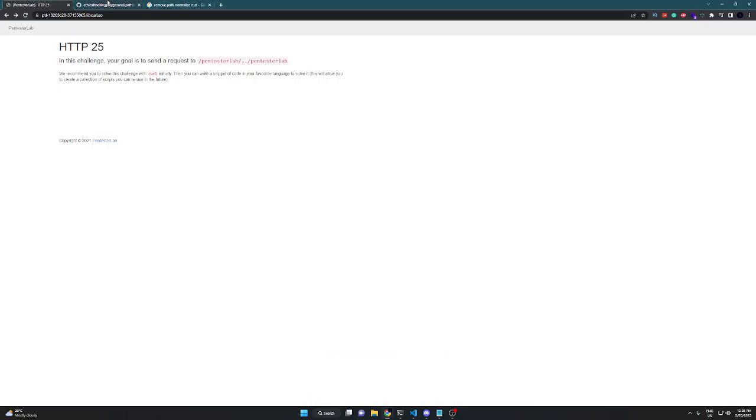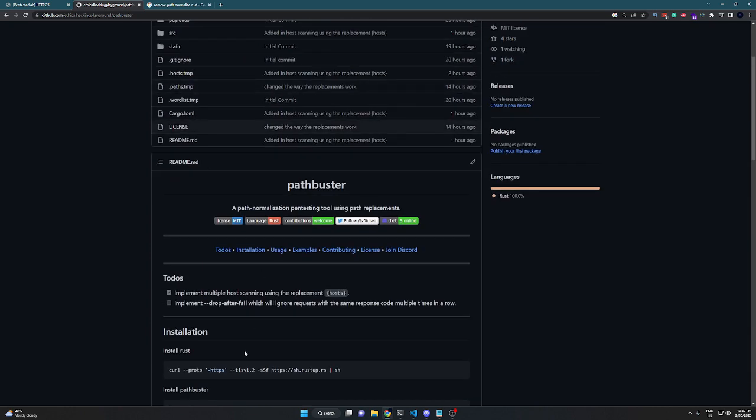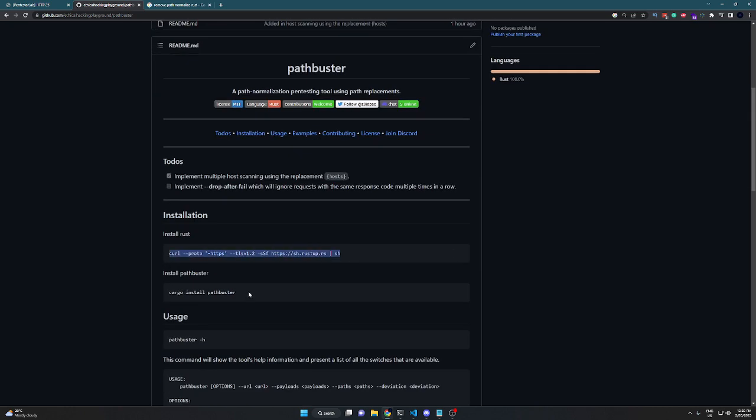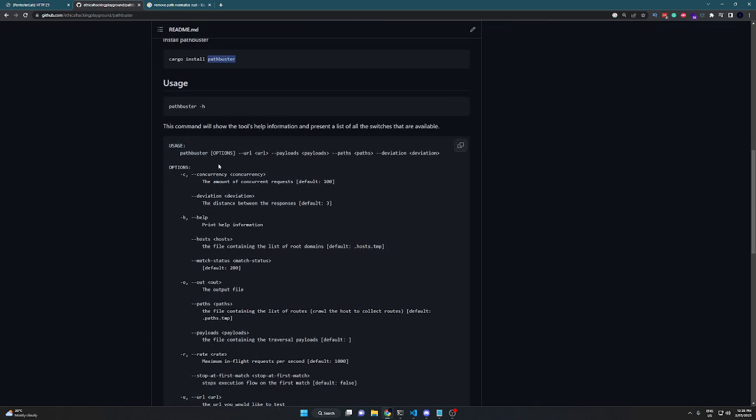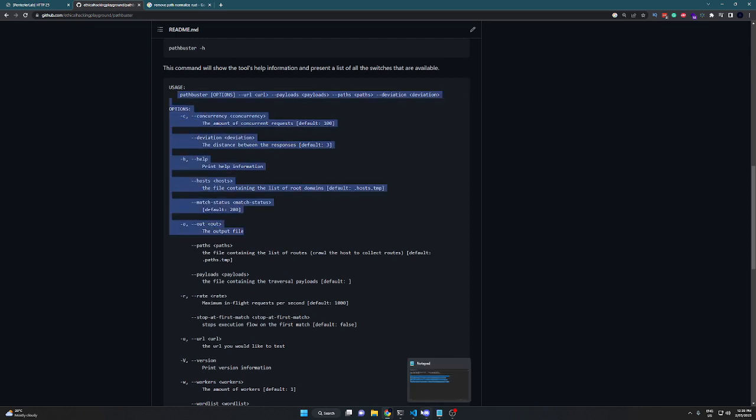If you want to learn how to install that, you can just go to my GitHub repository, and it tells you how to install it. You first install Rust, and then use cargo install pathbuster to install Pathbuster. And there are also some basic examples and the usage or the arguments here as well.